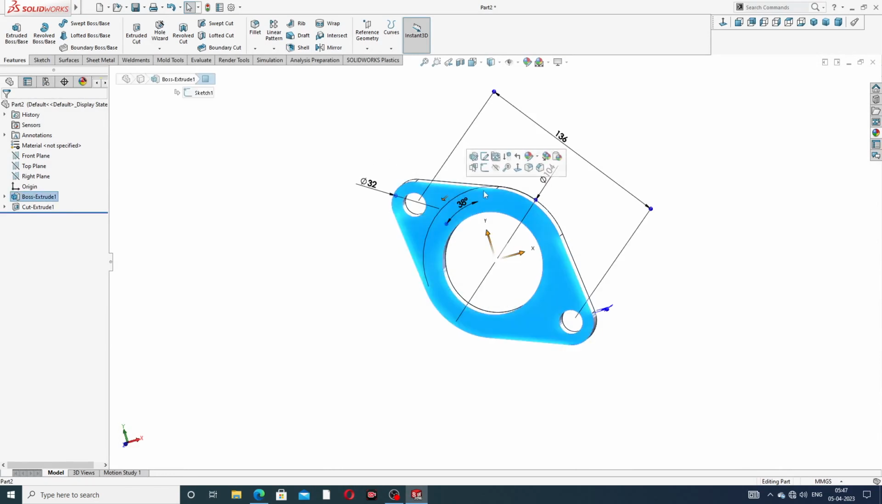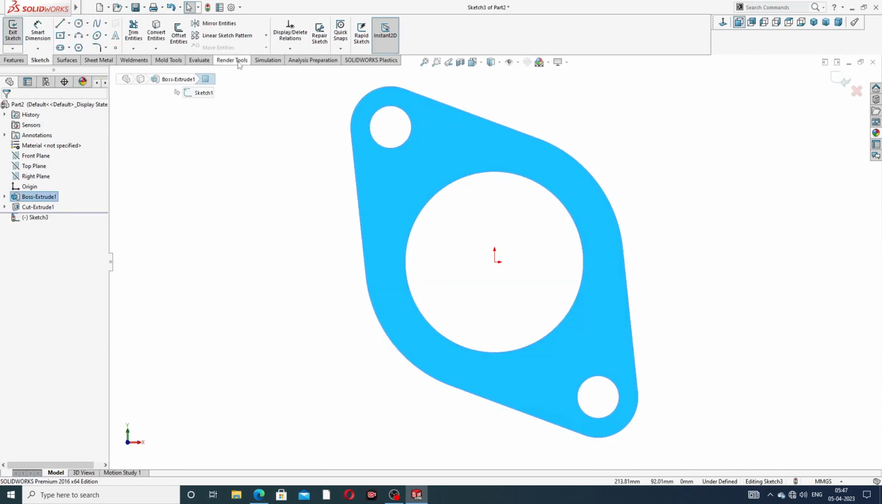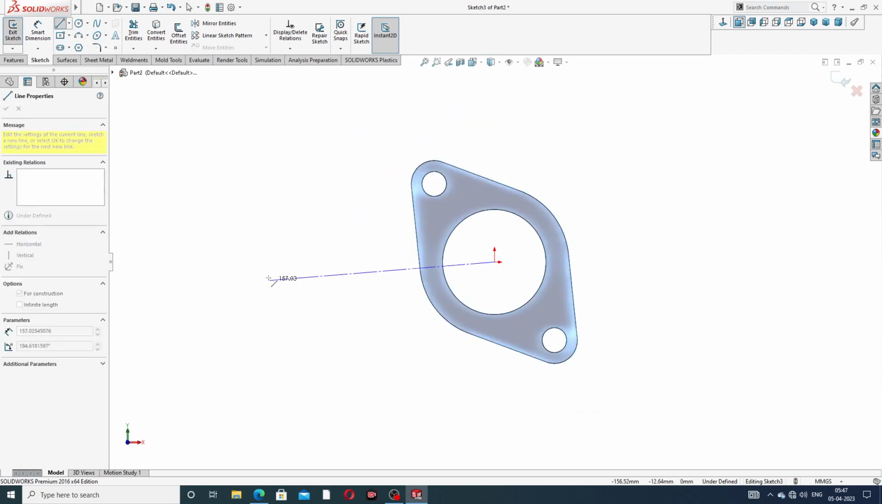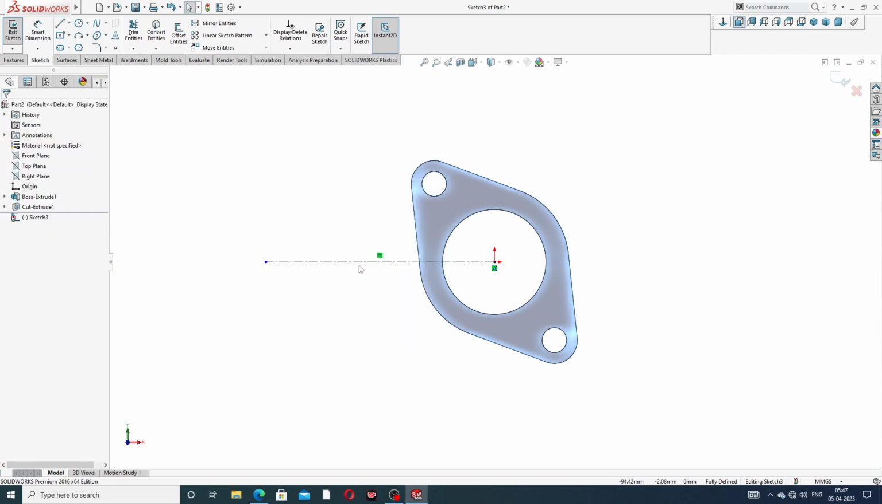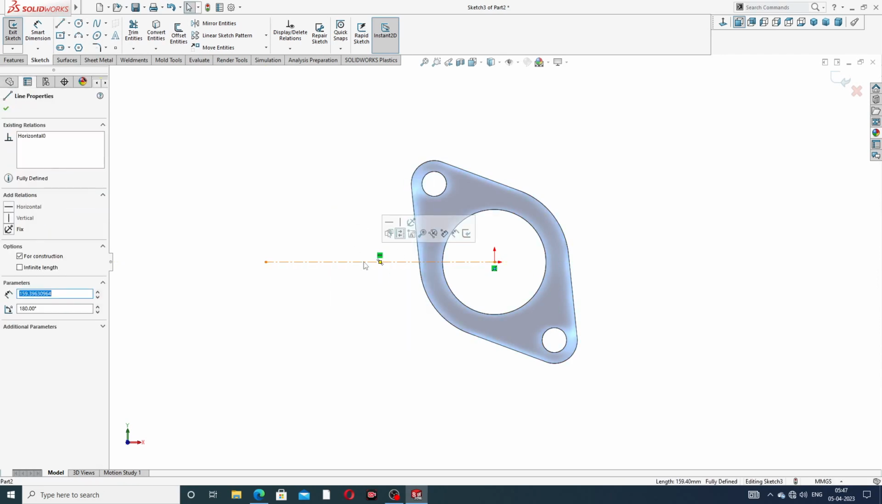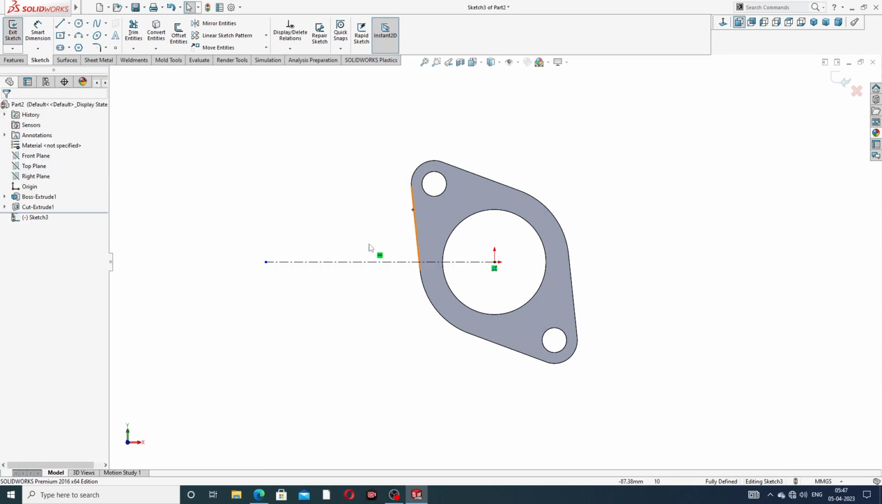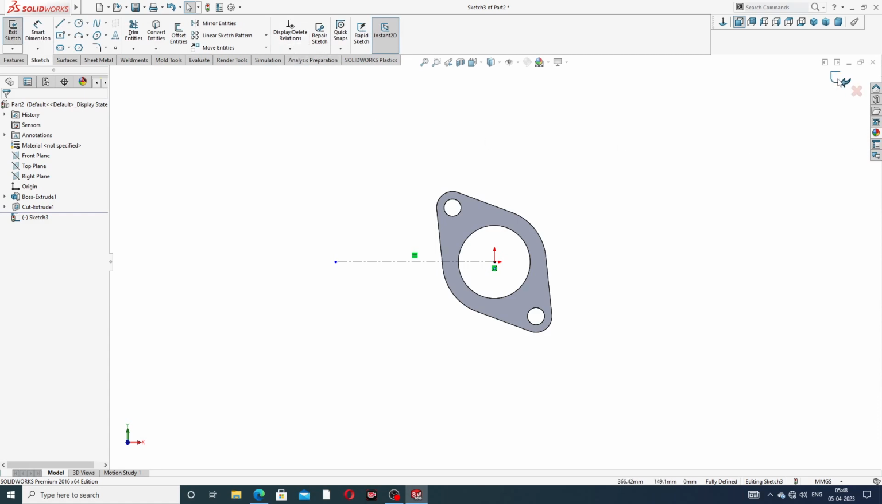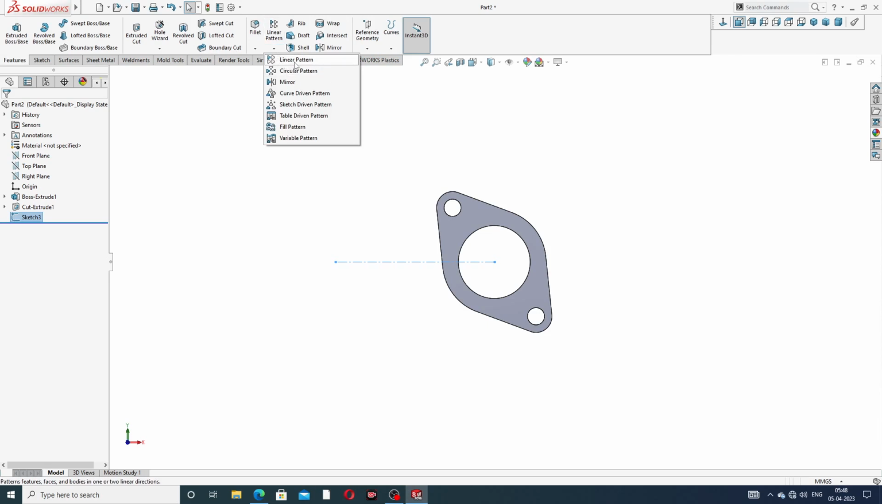Okay, select this sketch normal, and draw a circle. The circle is a center line because this is a reference. Click horizontal, and use exit, and use a pattern. The pattern is a linear pattern.